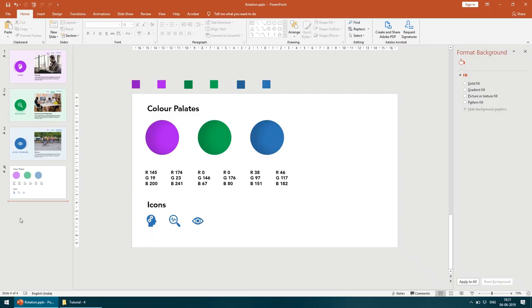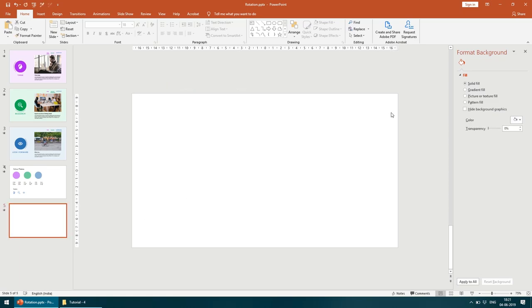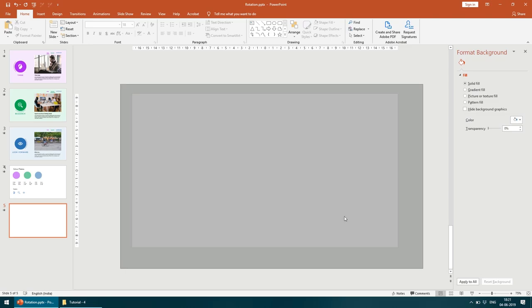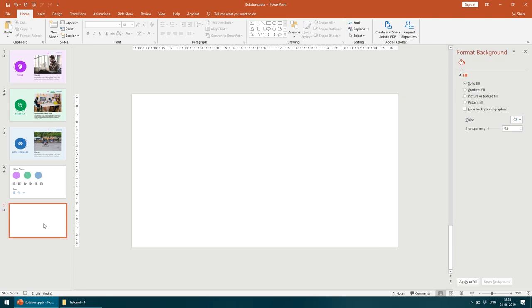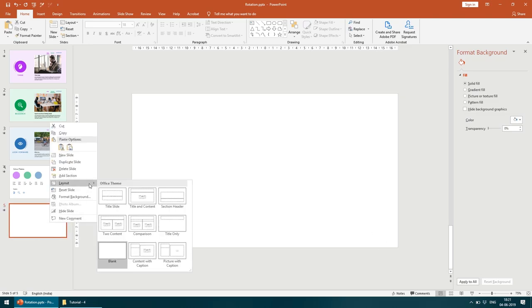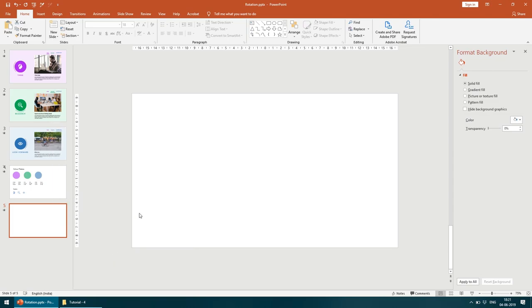So let's begin. We'll take a new slide, and if you have any text box here, what you can do is just select them all and delete. Or the other option is you just right click here, go to layout and choose blank.